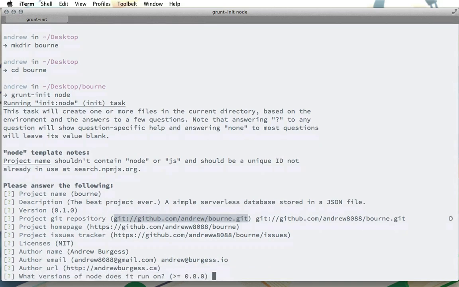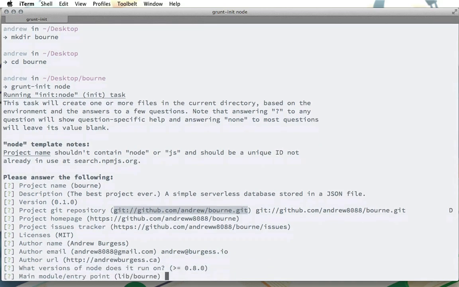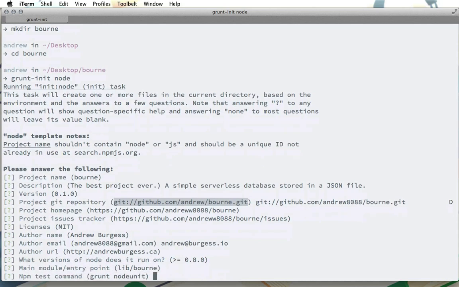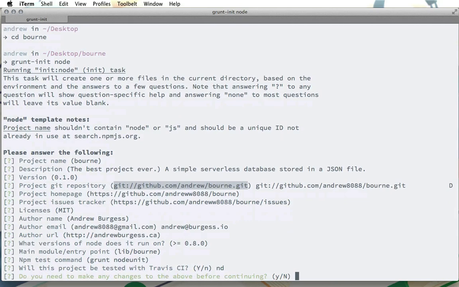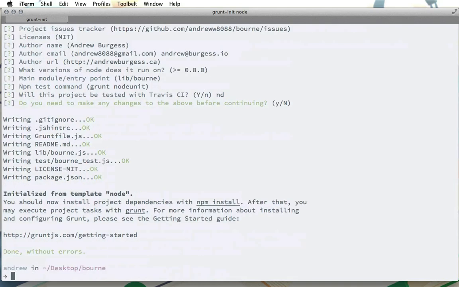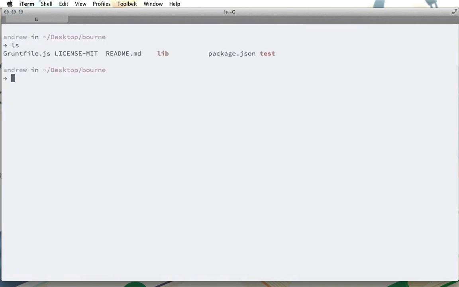It's a good URL. What version of Node does it run on? The default again is fine, and the main entry point will be lib/born.js. That's good. The NPM test command can be a shortcut for grunt nodeunit, so that's good as well. This project will not be tested on Travis CI, and we don't need to make any changes, so that's great. There we go.